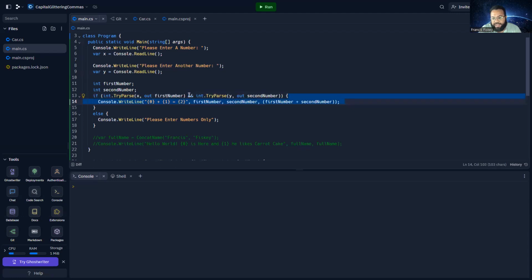Now, what's interesting is I have an operator here, right? So "and" literally means this, right? That's the Int.TryParse on the first number, this first one. So this and that, which is this next Int.TryParse, must be true in order for this if statement to fall into the block. So this has to be true and that has to be true.